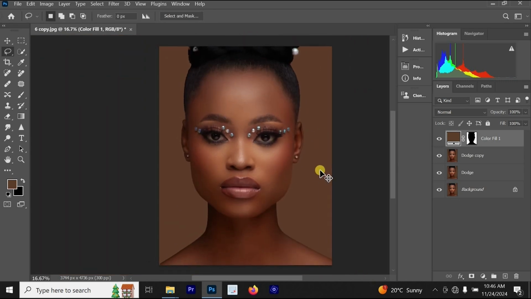So what I'm going to do now is to merge all these layers together apart from the background layer. So I'm just going to left click on the first layer, hold Ctrl and Shift on my keyboard, then left click on this dodge layer. It will highlight all these layers for us. Then I'll press Ctrl E to merge it.